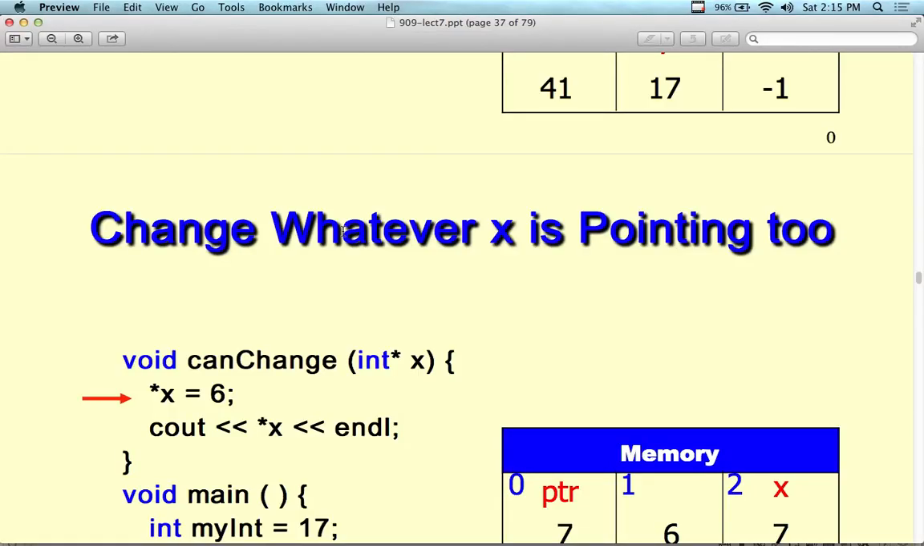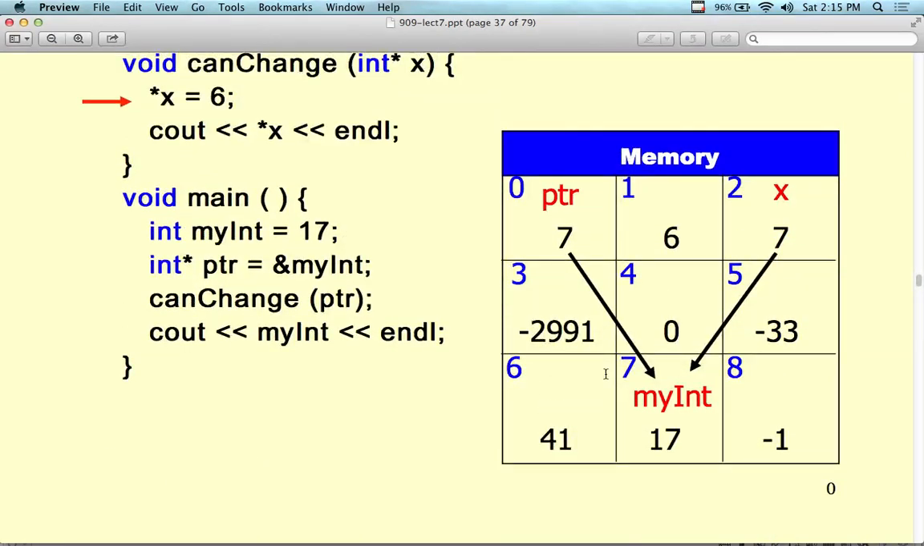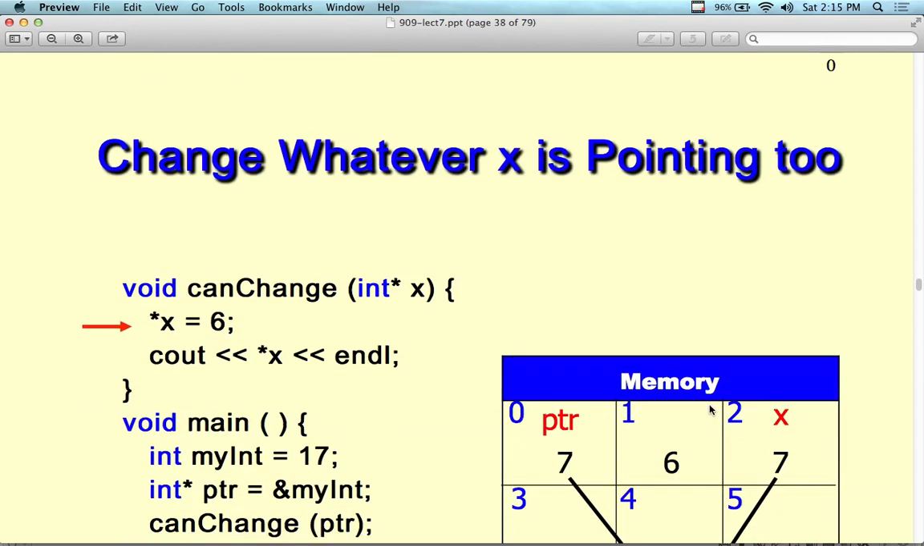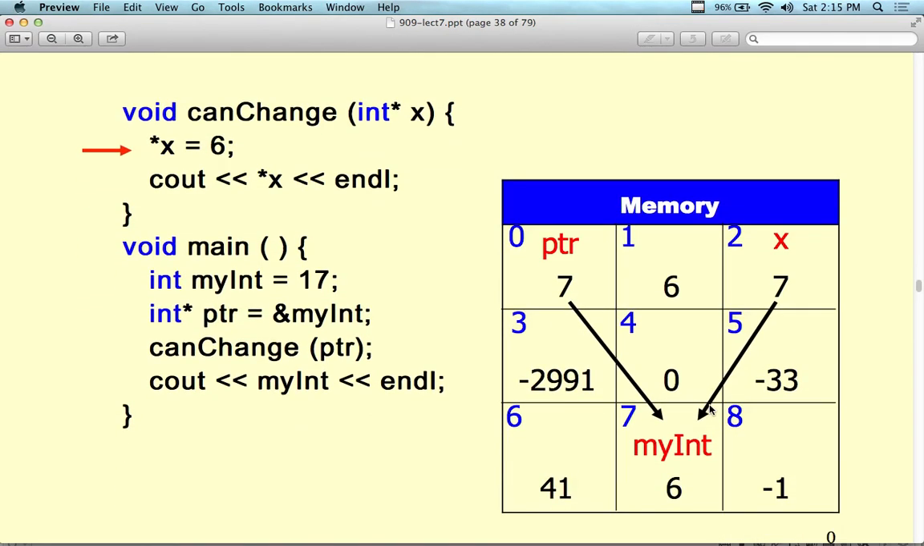So here we follow X. We're going to use a different syntax for the objects. And so if we follow X or follow PTR, we're both pointing to the same memory address, because this X up here is pointing to the same memory address as the PTR, which is pointing to my ints in this particular case. So whatever X happens to be pointing to will change.